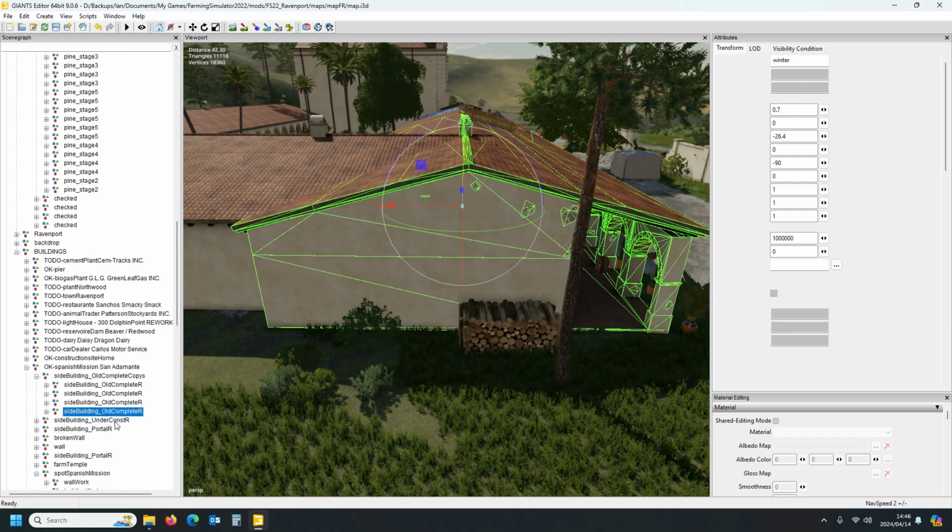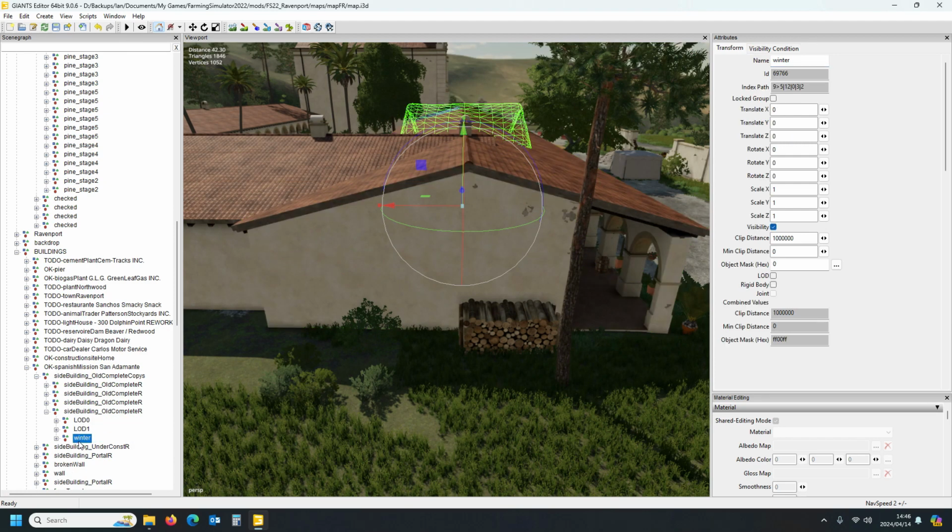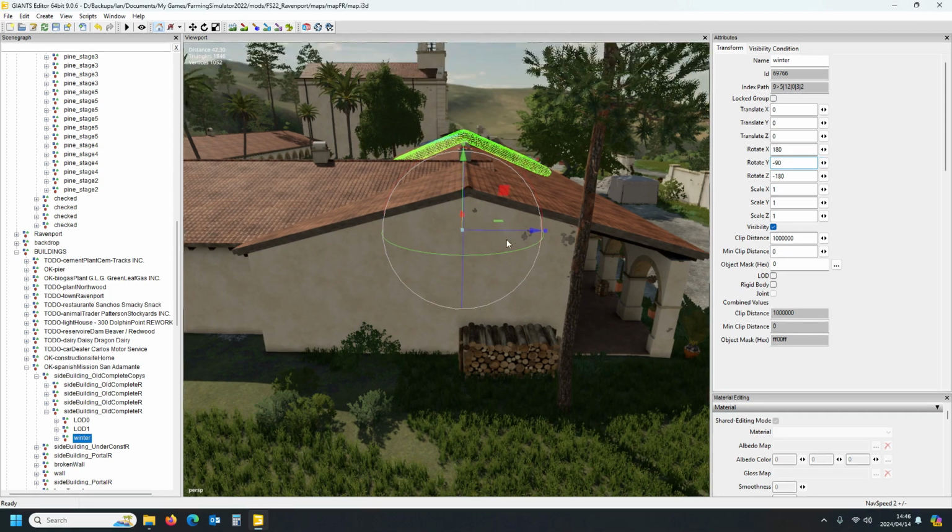So drop it in there. Okay, there it is, winter. And now you can immediately see here it is. The snow is already set up and everything. But if you look at it this way, it obviously is not going to fit, you know. So I'm going to show you now how to make it fit the roof.